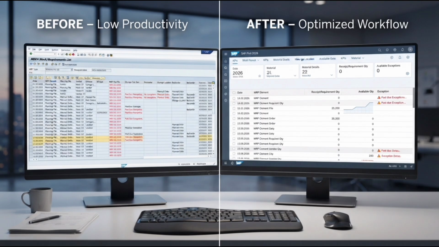This is not just a visual improvement, it directly translates into faster decisions, fewer missed signals, and higher daily output for every planner. Most users who switch to a personalized layout never go back to the standard view. The transformation is both simple to implement and highly rewarding in daily work.